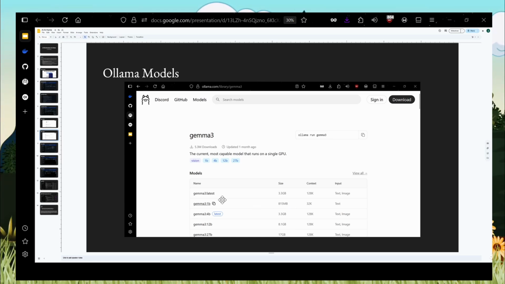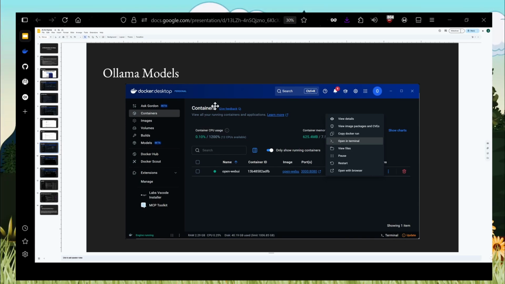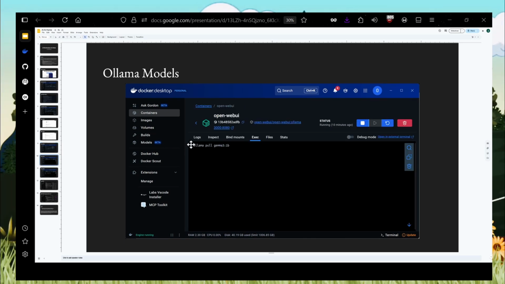Copy and paste that into the Docker container. So the difference here is this terminal connects to your local computer, so your Windows machine or your Linux machine. This here, if you click the ellipses, it's actually going to open the terminal inside of this virtual environment. I think that's pretty cool, huh? So you're going to open this terminal and you're going to paste it in here. And this is actually going to pull the Ollama model into your Open Web UI container.